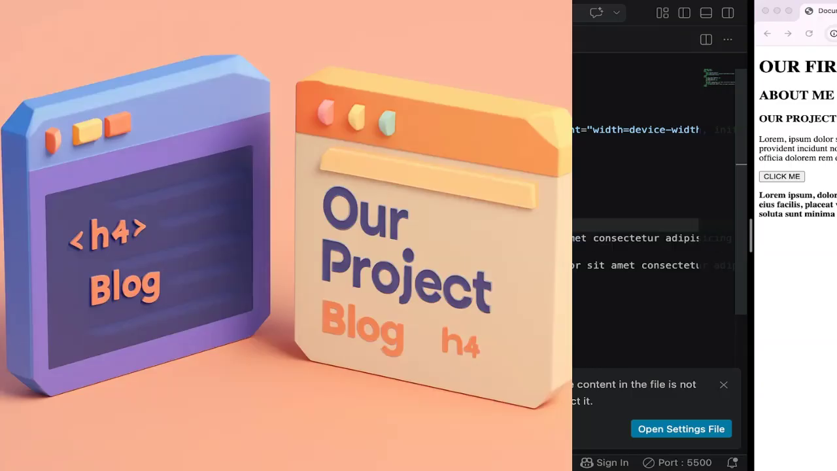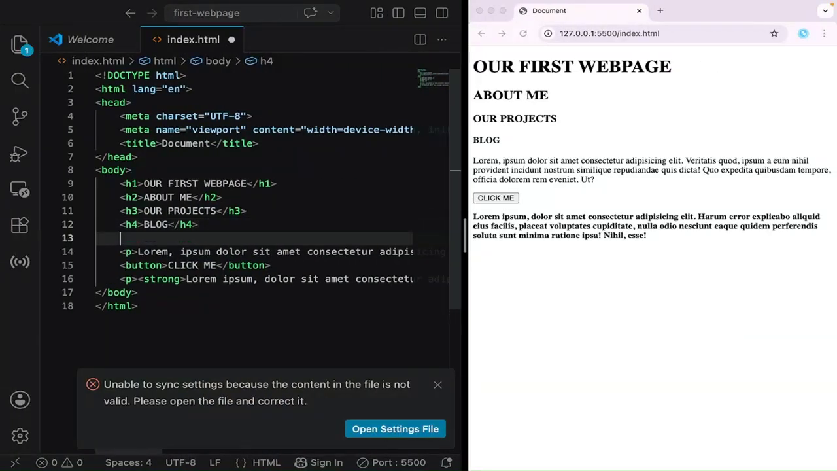So we also have another element called H4. So this H4 we can just plug in, then we save. This blog is not as big as H3, because we use H4 for blog, and H4 is not as big as H3. We also have H5 and H6. So H6 is the smallest, while H1 is the biggest.